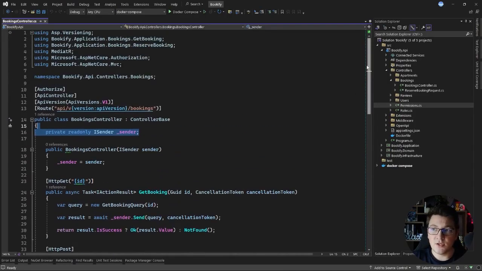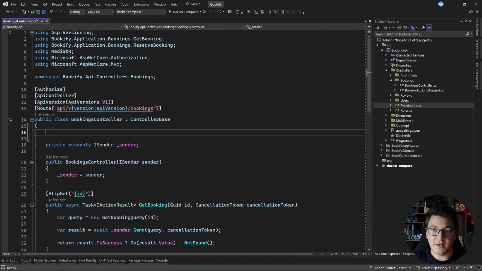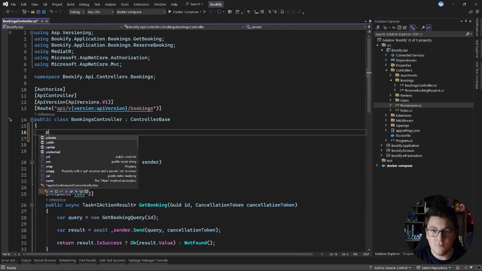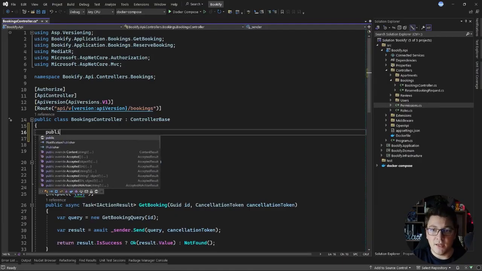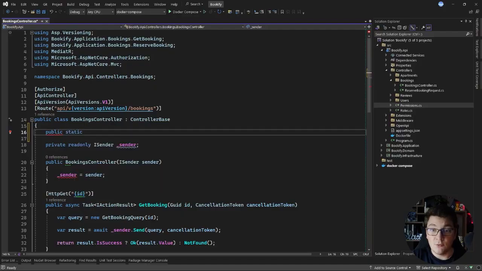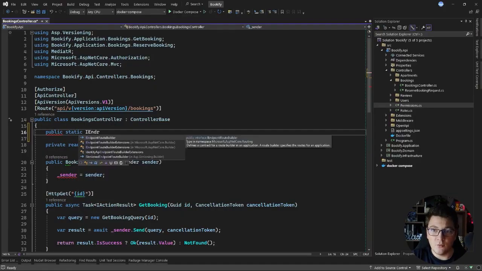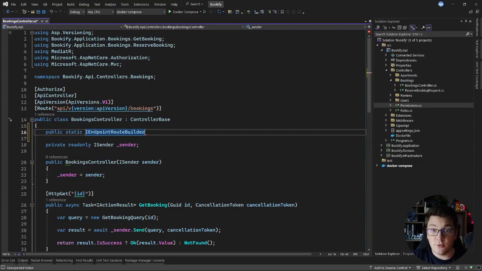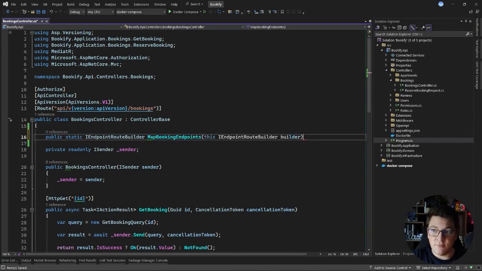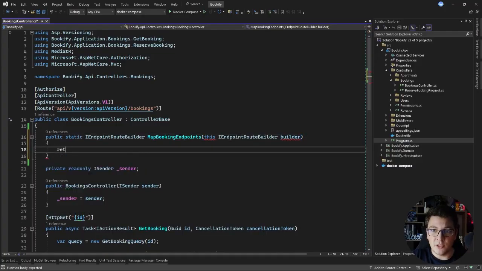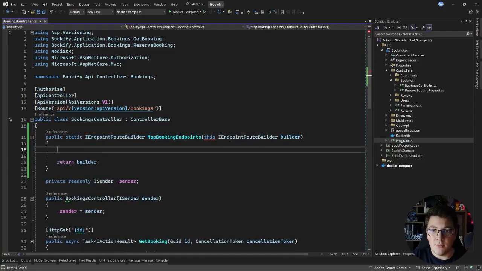So let's slowly start to convert our bookings controller into minimal APIs. I'm going to start by creating a static method on the bookings controller, and let's make it a public static method returning the IEndpointRouteBuilder instance. This is what we're going to use to create our minimal API endpoints. Let's give this method the name of MapBookingEndpoints. This method is going to be an extension method on the IEndpointRouteBuilder, and I'm just going to return a builder to start out.